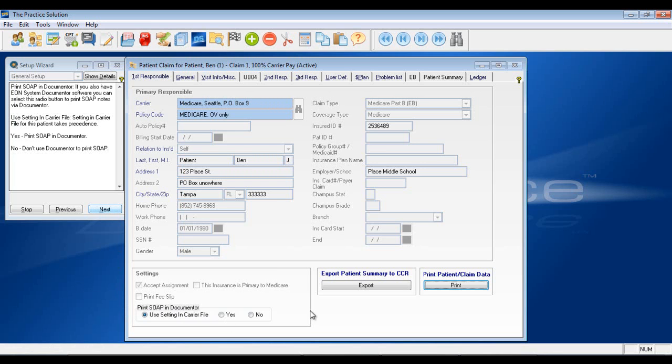Over here on the right we can see two buttons have appeared. The one on the left says Export Patient Summary to CCR, with a button that says Export. This particular button pertains to the EHR Meaningful Use module and is gone over in the videos pertaining to that module. To the right of that we have the Print Patient/Claim Data. If we were to click this button, it would allow us to print the patient data along with the patient's claim data that you've entered into the program. Go ahead and click Next.